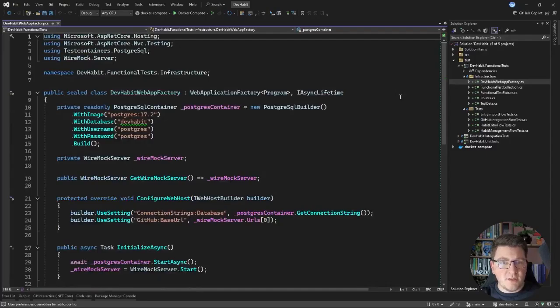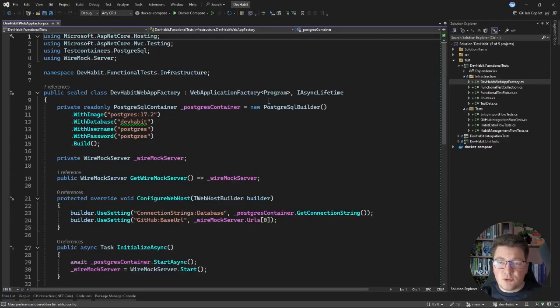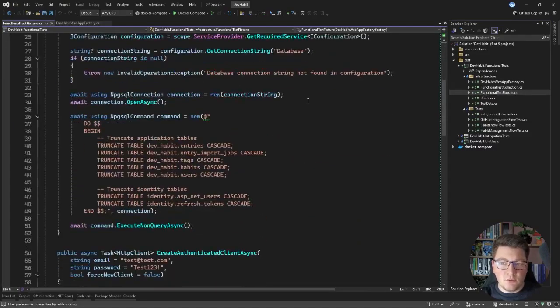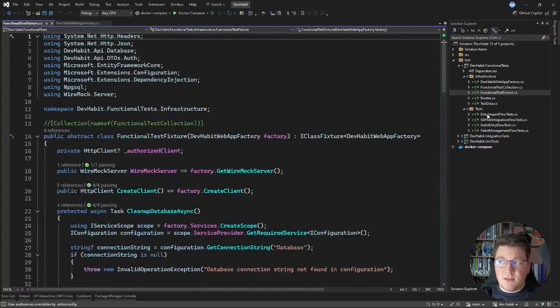You will recognize the DevHabit web app factory. It's completely identical to the one in the integration testing project. We're setting up a Postgres container and a WireMock server. There's also the functional test fixture, which is also identical to the one in the integration test project. The only thing that's really different is the test cases.